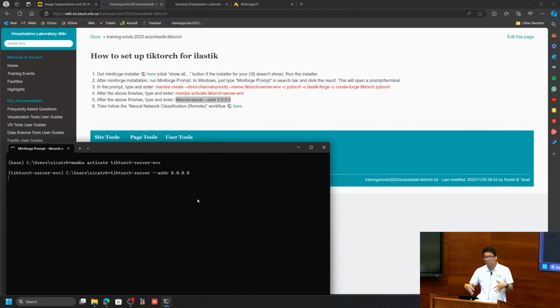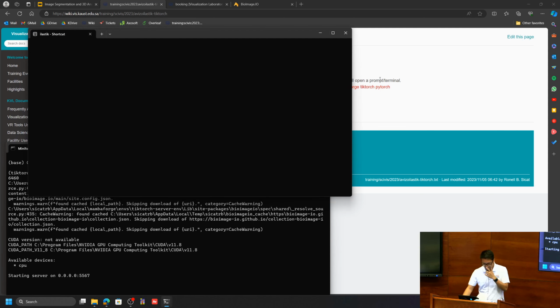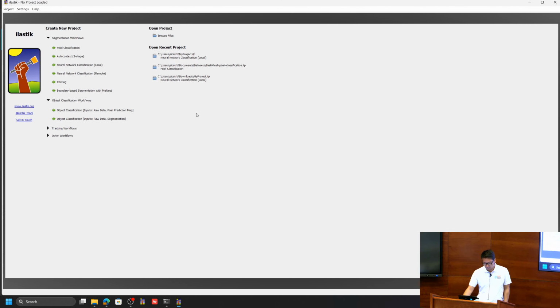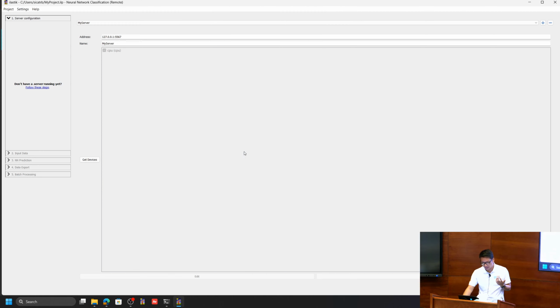So basically, I'm running a compute server on my laptop. So if you want to do the remote workflow, let's say on IBEX, you'll have to do this on IBEX, right? Install the server there. And now if I run Ilastik again, I'm going to choose the remote option, right? Again, once this issue is fixed, all you have to do is the local. But for now, I'll do the remote, start a project file.